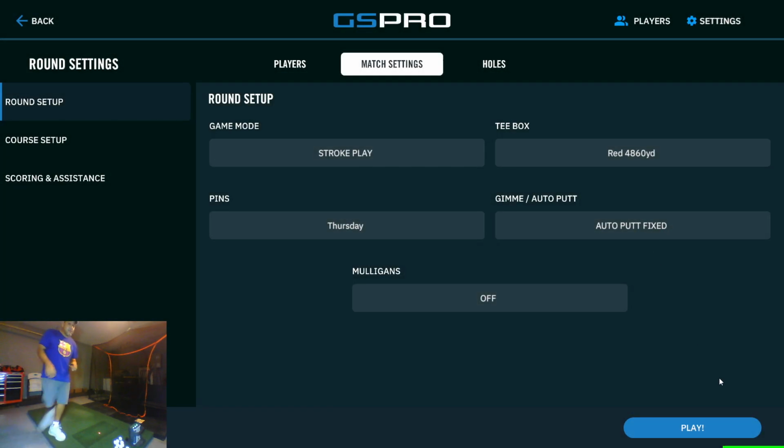And the cool thing about simulator golf tours, I cannot adjust this. This has already been pre-set up for everyone to play this. We're playing stroke play. We're doing Thursday pins. Mulligans are off. Auto putt fix, so it's going to give you a 10-foot give me. Inside of 40 feet, it's going to be 2 putt. Outside of 40 feet, it's going to give you a 3 putt. So the goal is to try to get in that 1 putt, 2 putt max territory.